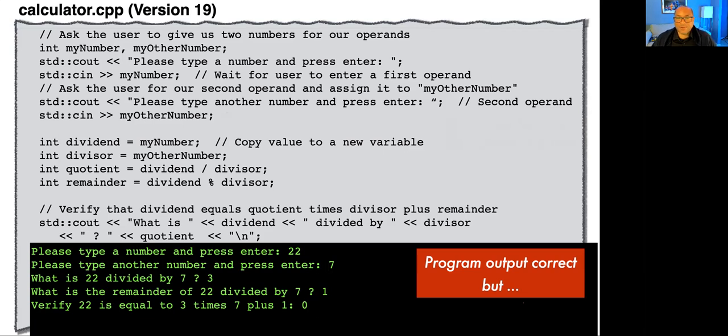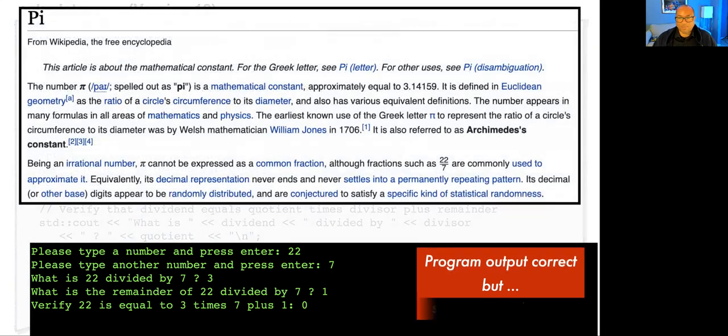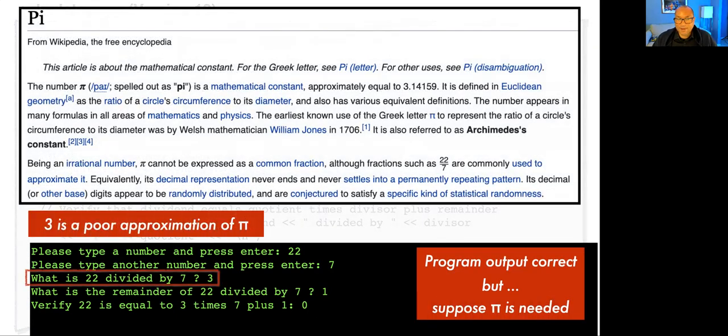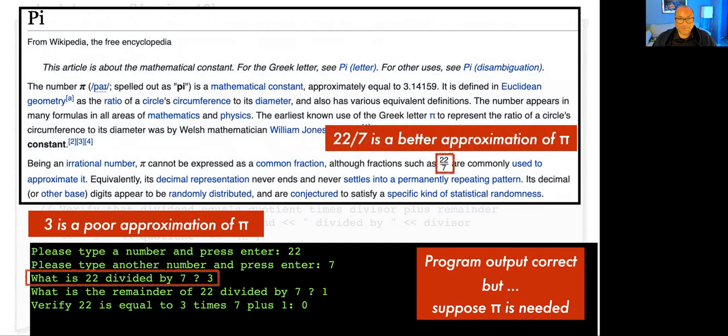But this should give us some concern, in that even though this program output is correct, it may be unsatisfying. For instance, if we were trying to represent the constant pi, if we divide 22 by 7, we'll get 3. That is an approximation of pi to the nearest integer, but that may not be what we need for a computation on something very critical, where we really do need a better approximation of pi. Instead, we could do 22 over 7.